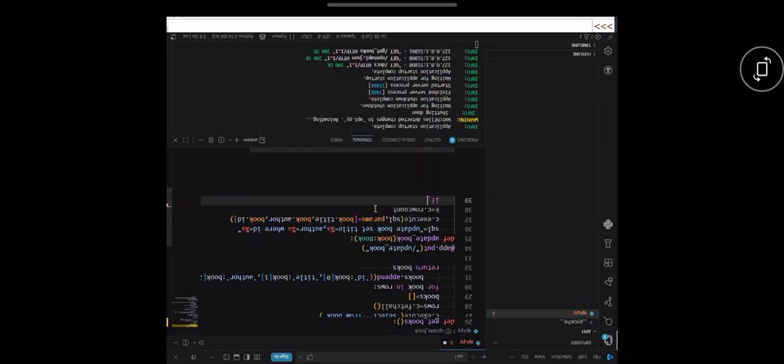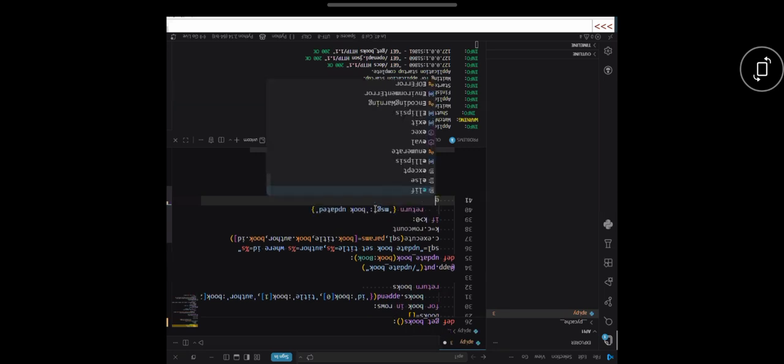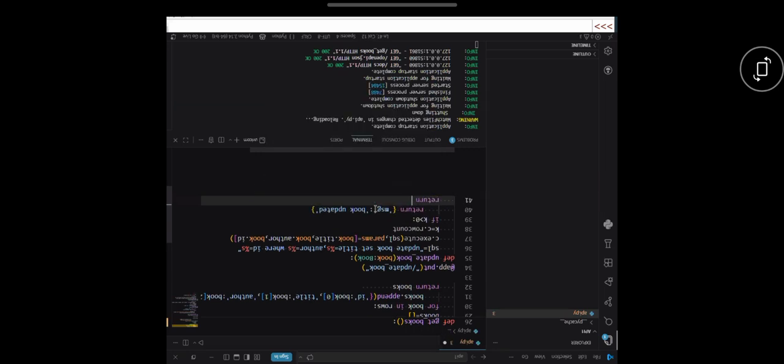If cursor.rowcount, if the count is greater than 0, you'll return a message: book updated. Otherwise, you'll return another message: Invalid book ID.